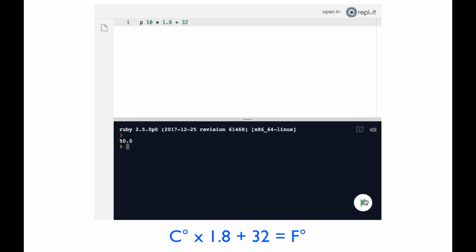If we then wanted to convert, say, 20 degrees Celsius, we'd simply take this number, make it into a 20, and then apply the multiplying by 1.8 and adding 32 formula. We'll then hit the play button, and we can see that 20 degrees Celsius is 68 degrees Fahrenheit.